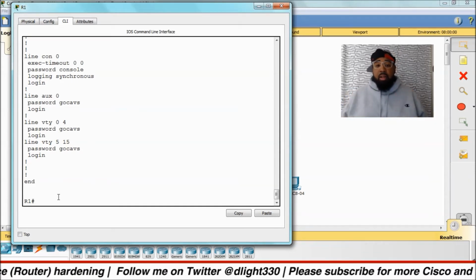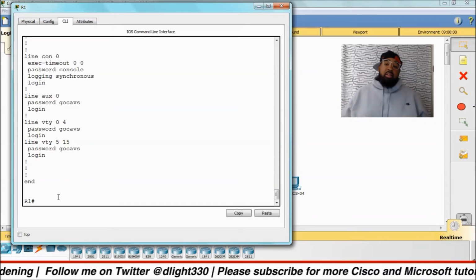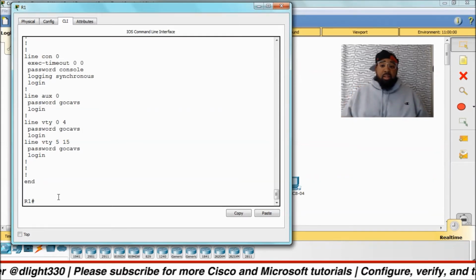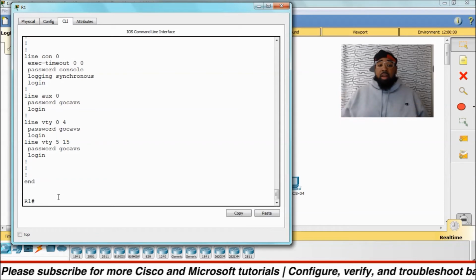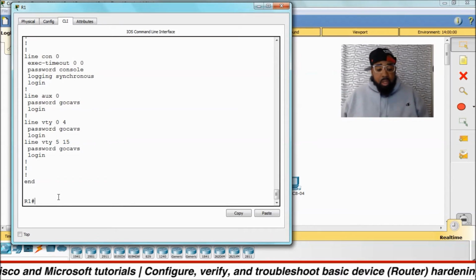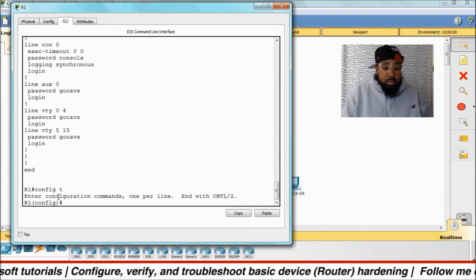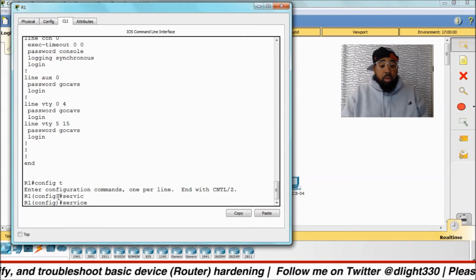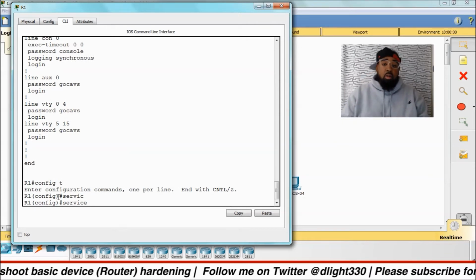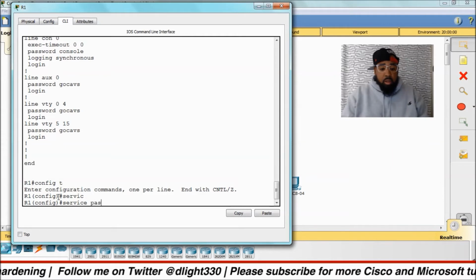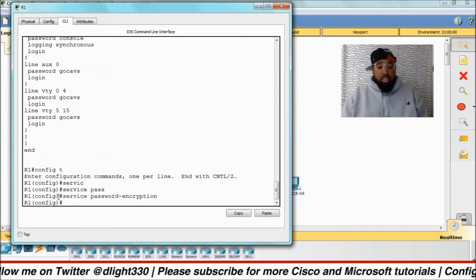That means that anyone that gets access to our device will be able to do a show run or Wireshark our device. And if we're going through Telnet, they can see all our passwords configured on our device. So what we want to do is go in here to config T. And in order to encrypt these passwords on your Cisco device, you will type service password encryption.